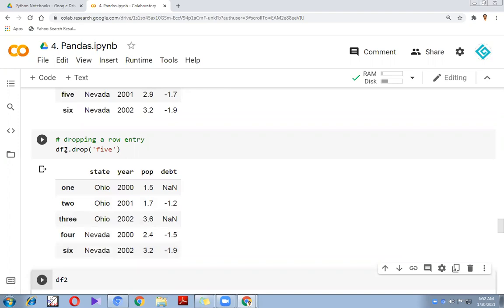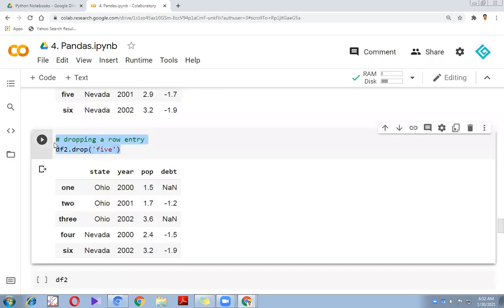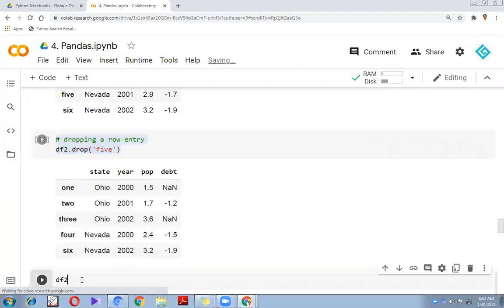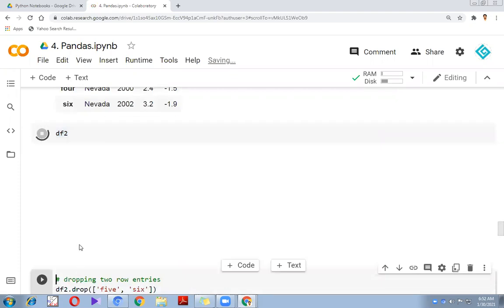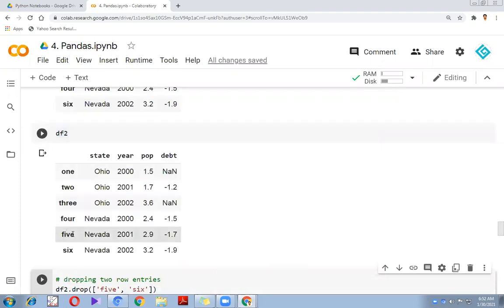But remember, this function, df2 dot drop, is not permanent. I mean, it's not deleting the row from the original data set. It works like a copy. It does not work like a view. If it were a view, then it would have been dropped, right? So df2 dot drop 5 is just execution, but it does not remove the row from the original data. So let's print the original data. You will find 5 is still there. It has not been deleted. But if you use the delete column, then it will be deleted. Like we removed a column, right?